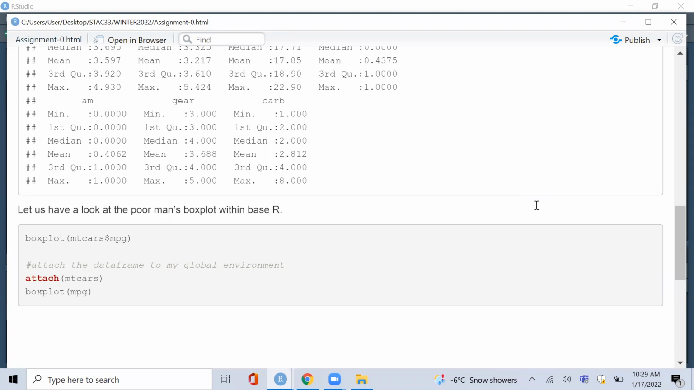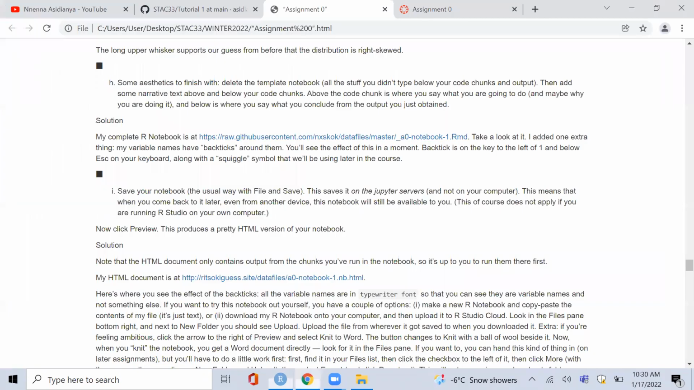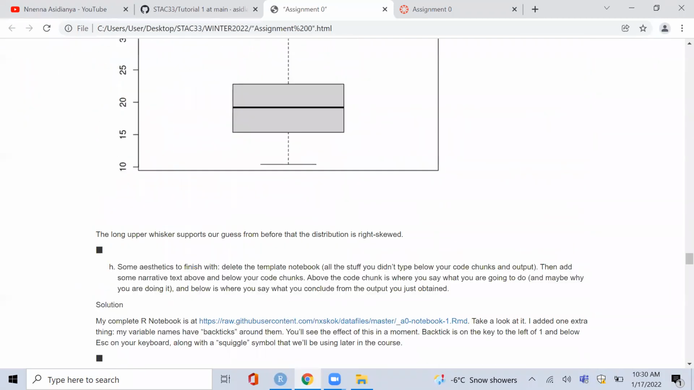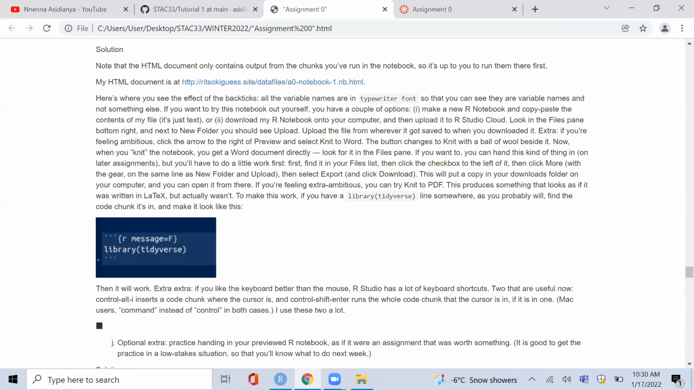That's actually why he gives you an assignment 0, so you can practice, but I digress. The other thing I want to point out is that you can see here he gives you some kind of information about message equals false.